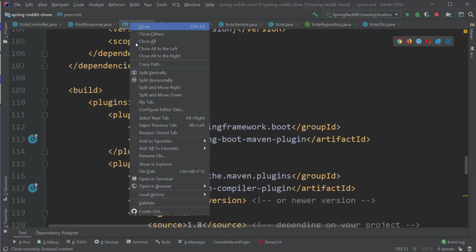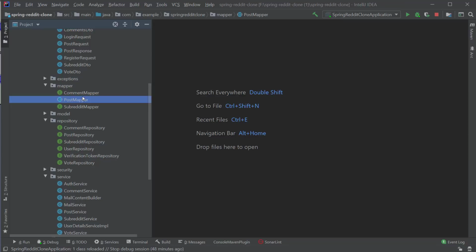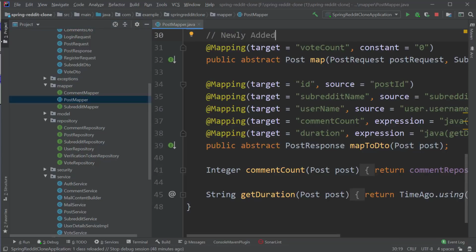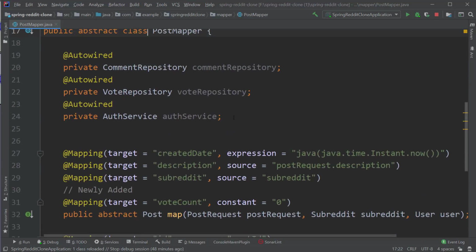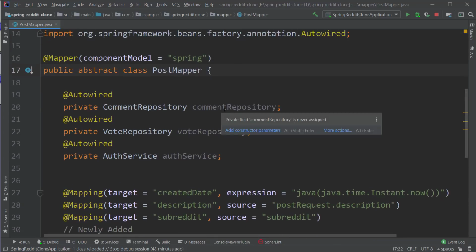And if we go to the post mapper, you'll notice that I have changed this from an interface to an abstract class here, because we have added 4 new fields inside our DTO, and we need some dependencies to fill these details in the mapper. That means for comment count, we need access to the comment repository, and for vote count, we need to access the vote repository, and also the auth service is used to calculate the vote count. So let us see what we have changed here.